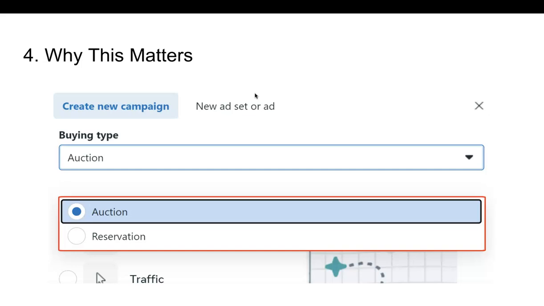So you may be wondering, why does the Meta ads buying type even matter? Well, it matters because we have over 200 million businesses that are active on Facebook, and the average conversion rate is about 9.21%. So Meta ads are a powerful tool for driving results if used correctly. So knowing whether to use auction or reservation can make or break your campaign success.